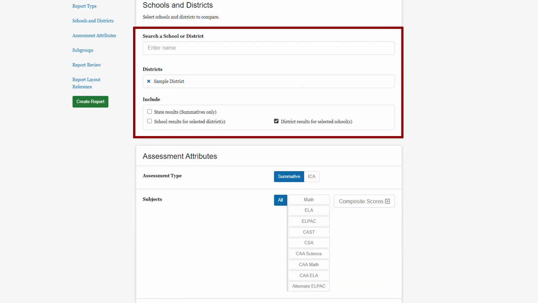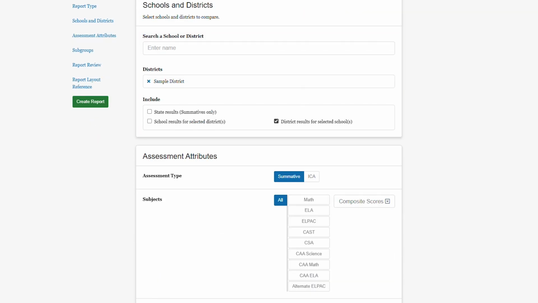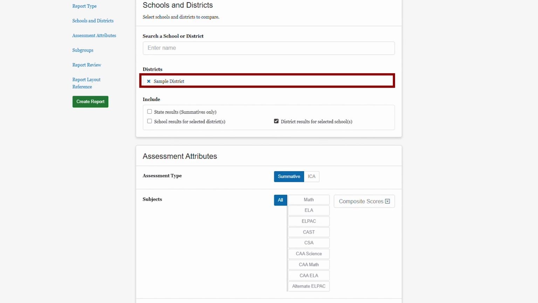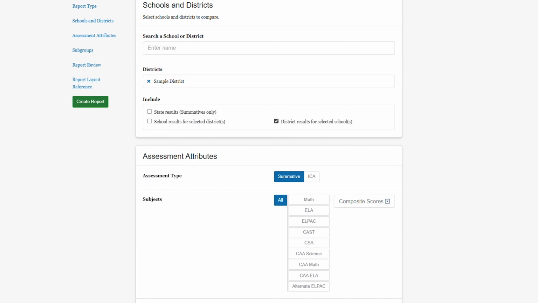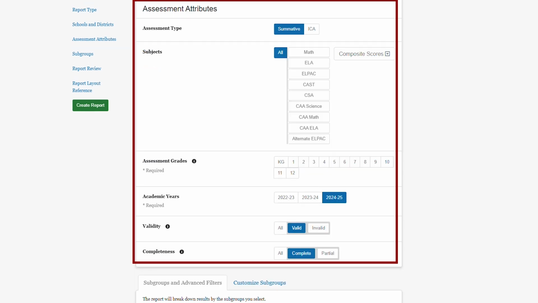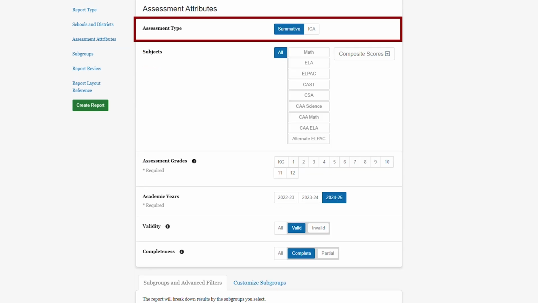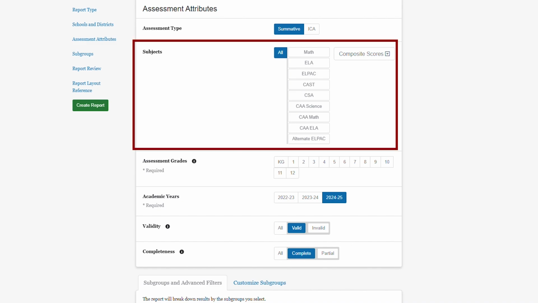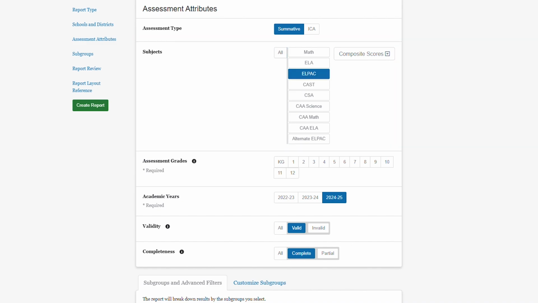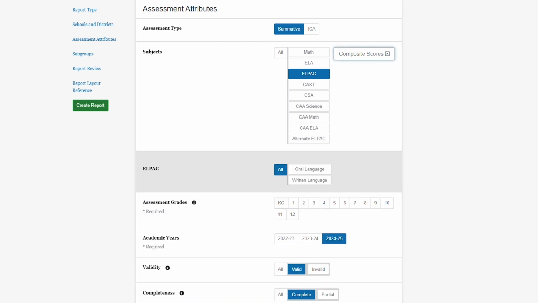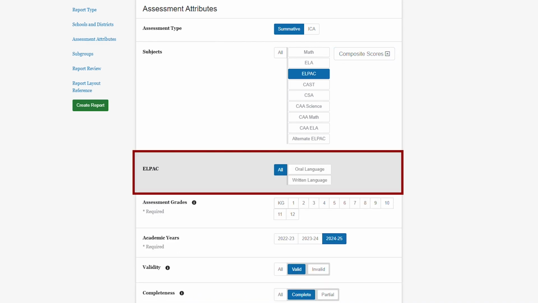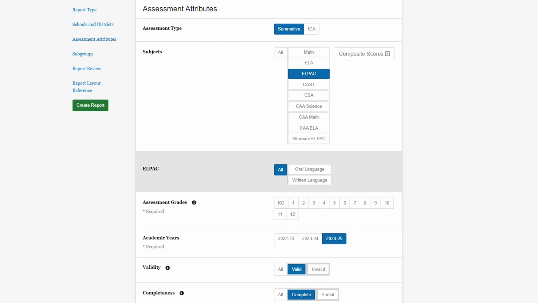In the Search a School or District section, the default sample district is already selected, so there is nothing to select here. But in live CERS, the district and/or schools will need to be entered. In the Assessment Attributes section, in Assessment Type, select Summative. For the Subject section, select ELPAC. There is a Composite Scores toggle button that can be selected to choose a specific ELPAC composite area for the report, but for this example, one will not be selected.